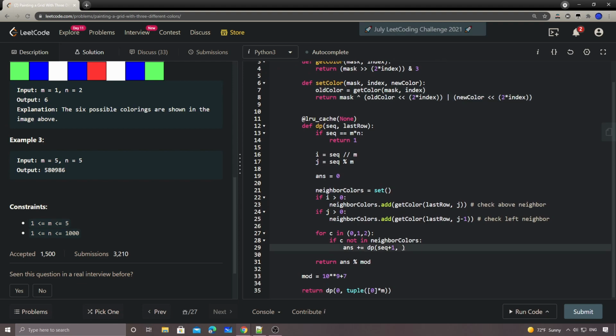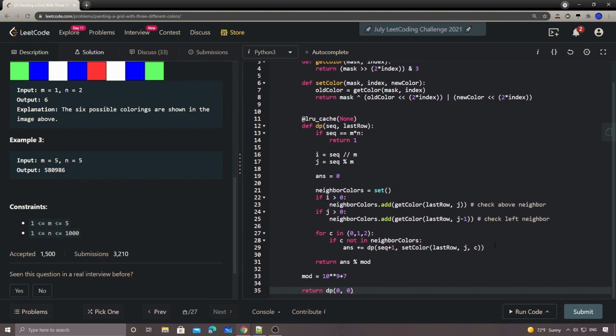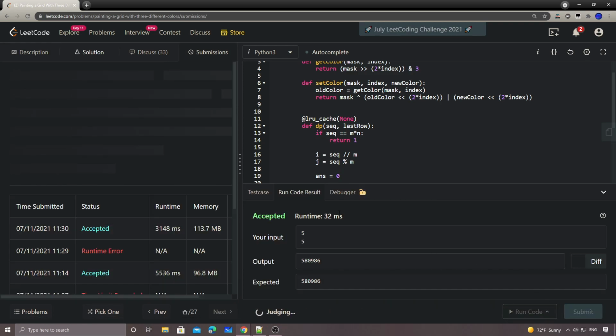So here, set color, and we have the last row. The index is J, the new color is C. Now we don't need to do this tuple thing. All we need is a 0. Okay, and I think that's it. If I run the code, okay, accept it. Let's try it again.